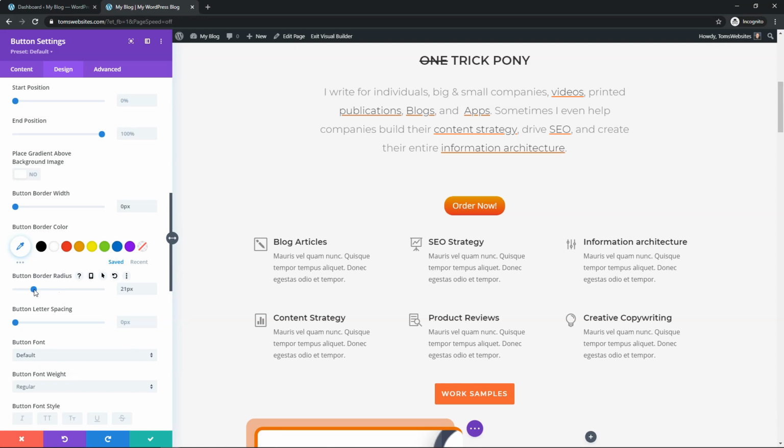I'm going to just make this maybe like 20 in this case, just to have it look a little bit different. Maybe I'll go a little shorter, like 15, something like that. So it looks a little bit different than our button right here.